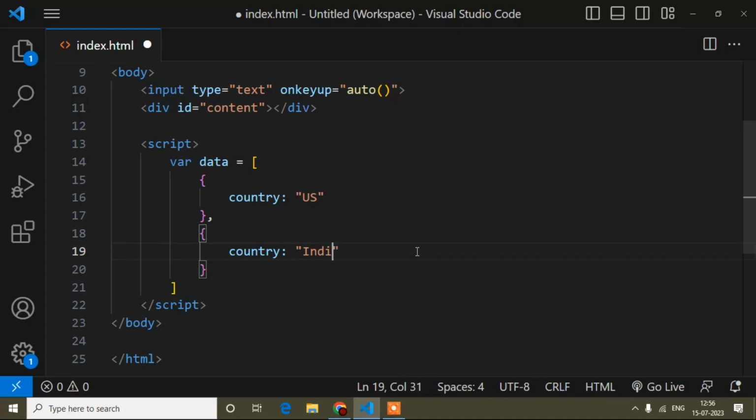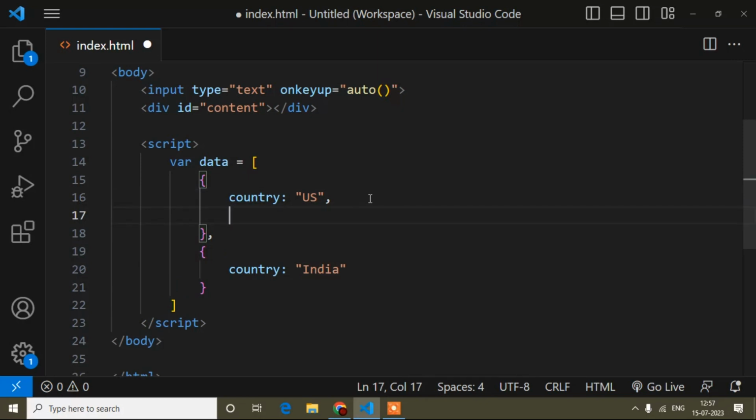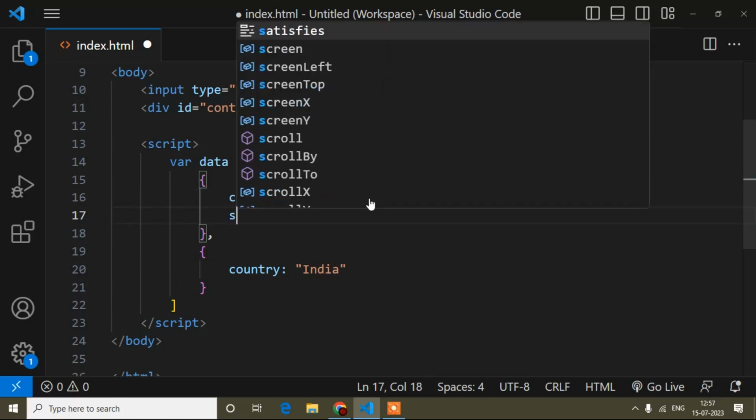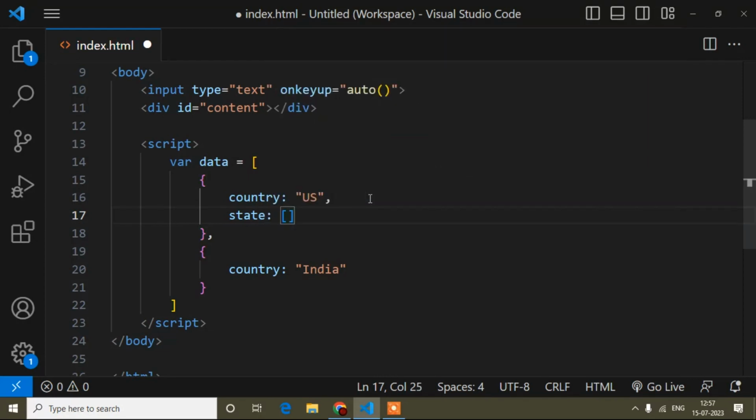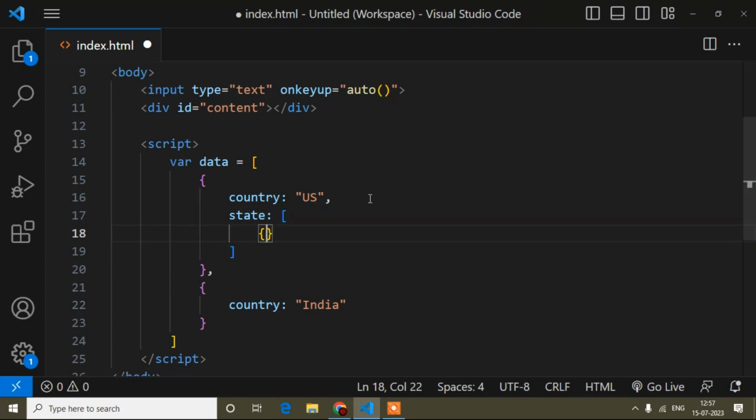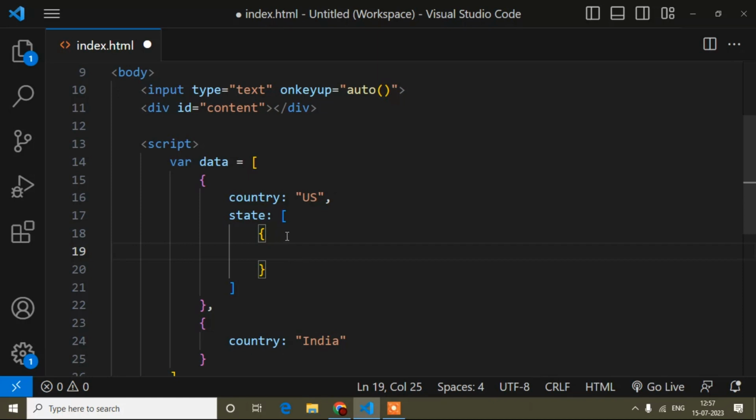Okay, and now after that the countries are done. Now I will add the comma, and I will add the state. Okay, state like this. And inside the state here I will create another object. Now here, because states can be multiple, right? So the first state name I will write is in US.